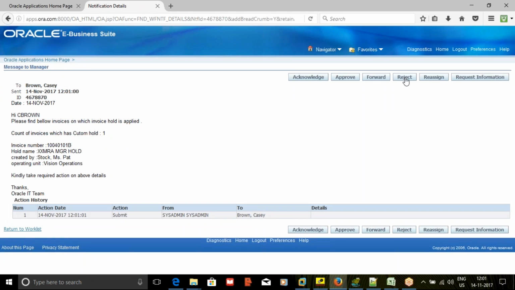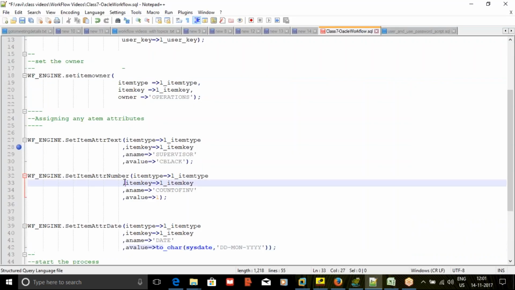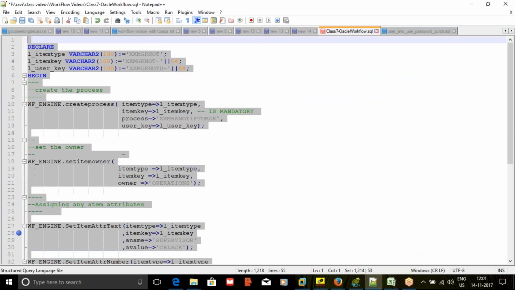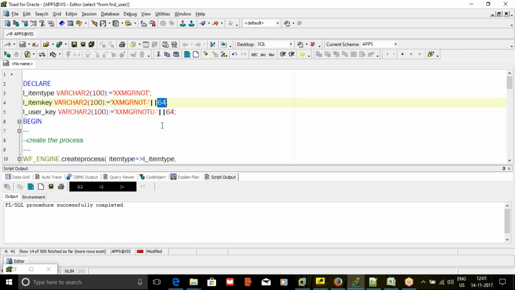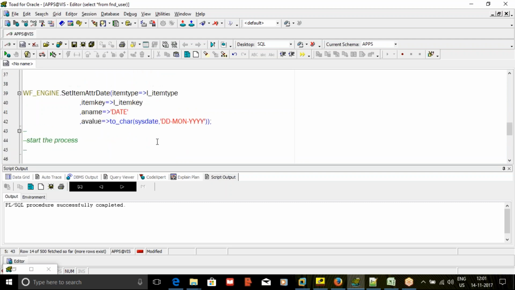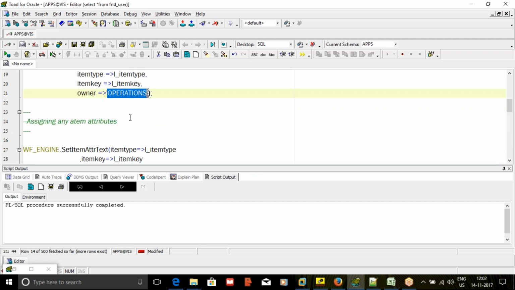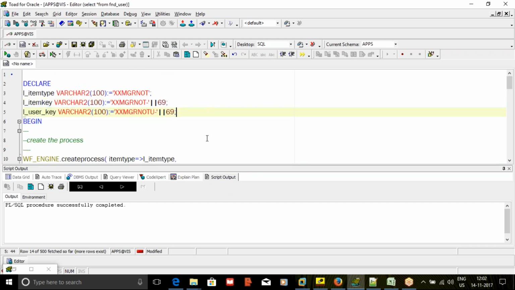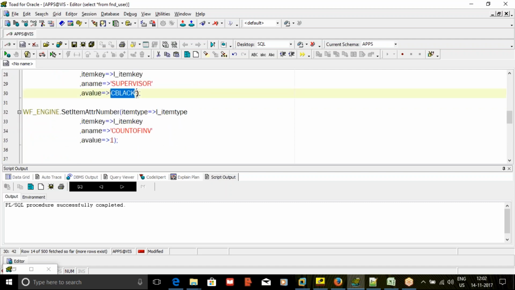Now the same workflow I want to forward it. That's it. So now it is not there. Now I want to run the same workflow from the backend. Let us see whether it is possible or not. Just now we have discussed how to run this one. Now I would like to give here 69. Here I have who is the owner of this particular workflow, operations. So operations also can see the status of this particular workflow. What is item key? This is item key. And who is the supervisor? C Black, not Brown. C Black is the supervisor.